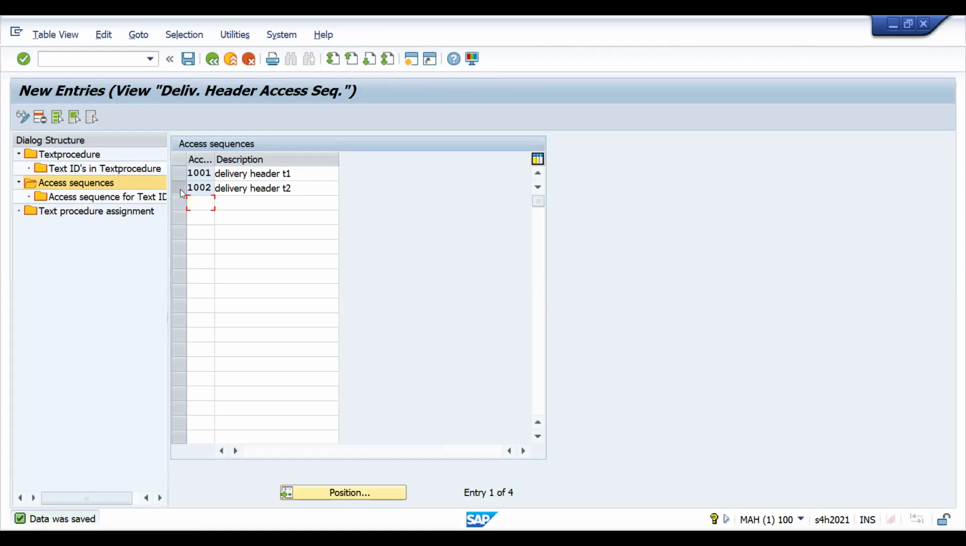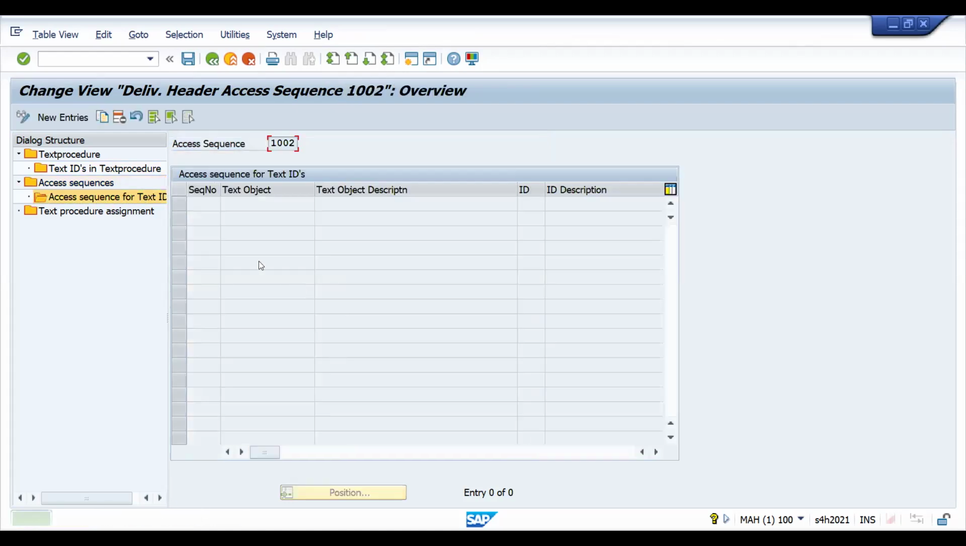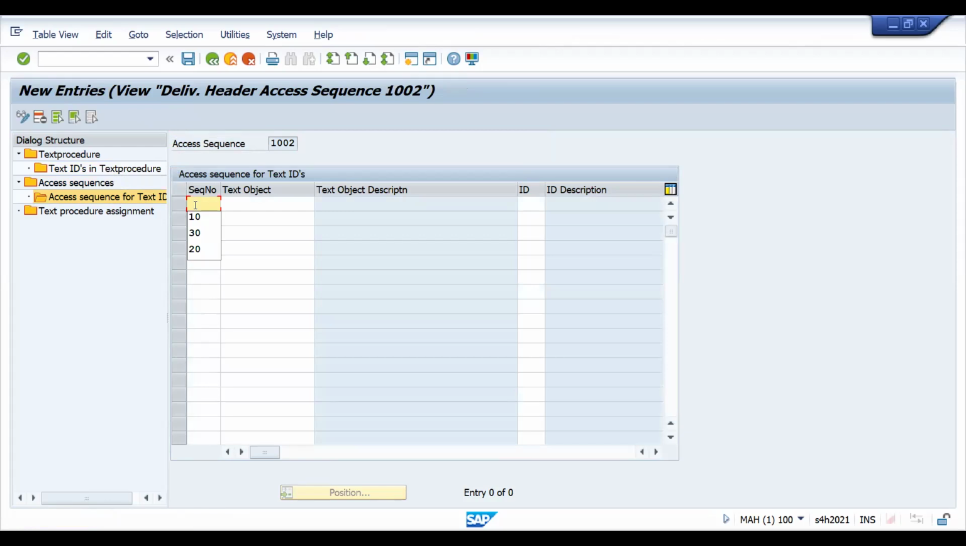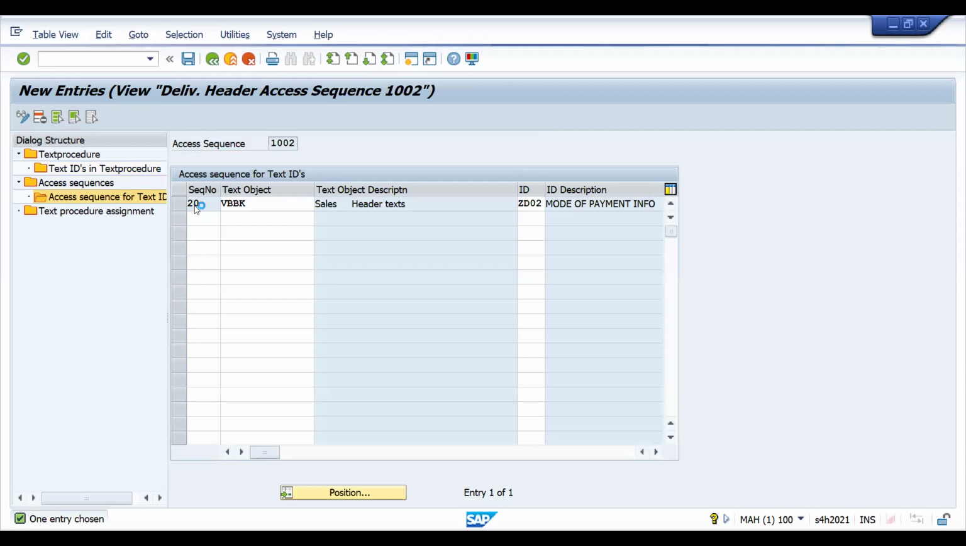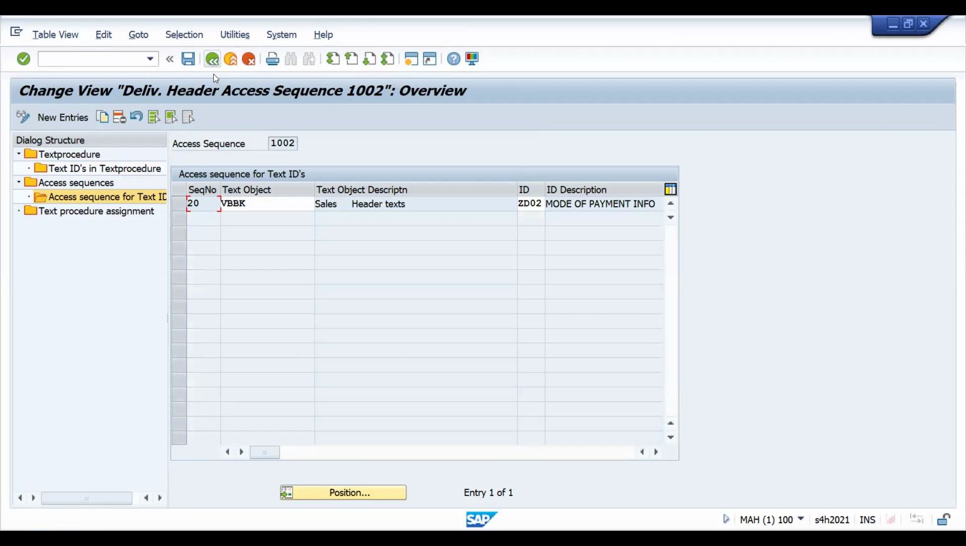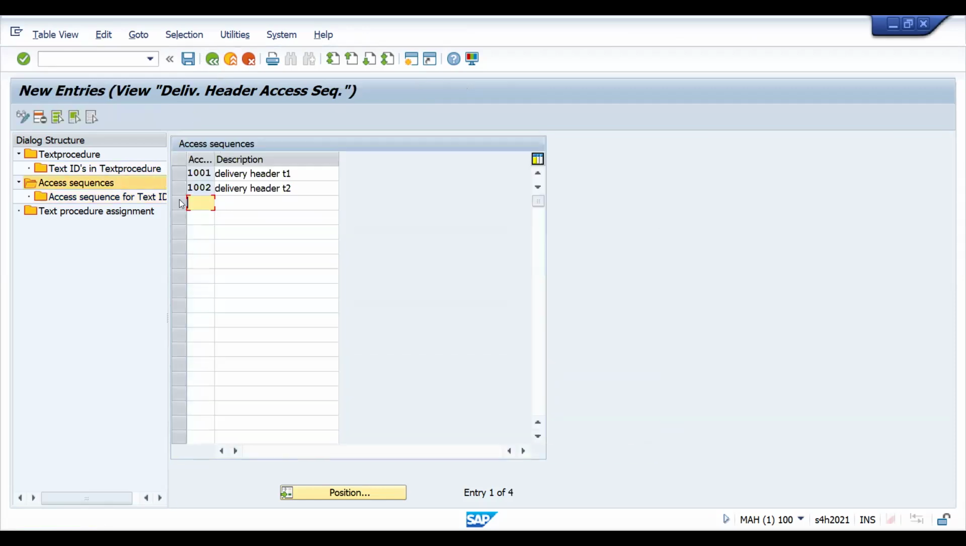Let's copy. Go to the access sequence ID. So let's take the second one. Second one is 20. This one is ZD02. Simple, same process. That's why I showed you earlier at sales level also. This is very important, but it is simple also. You're not putting in any hard work, but some simple logic will be there.